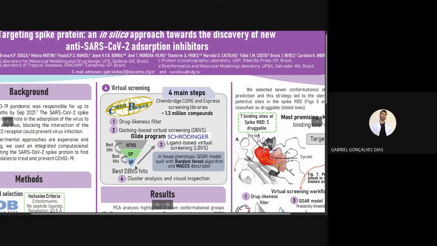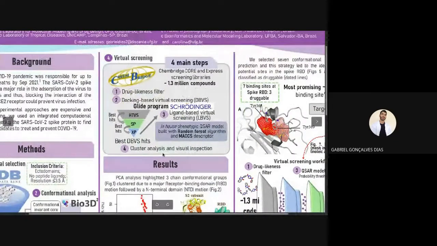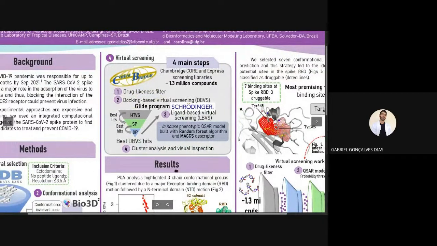The best virtual hits were then selected for a ligand-based virtual screening using an in-house phenotypic QSAR model built with random forest and MACCS descriptors. Finally, we made a cluster centroid analysis and a visual inspection of the poses to select only a few compounds.